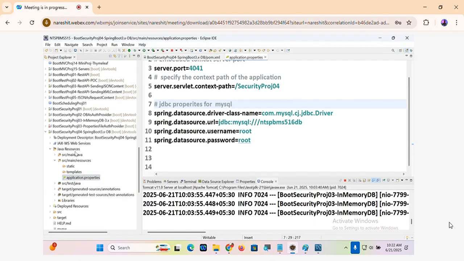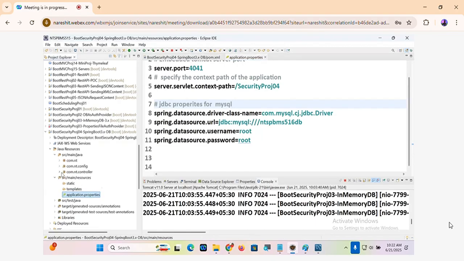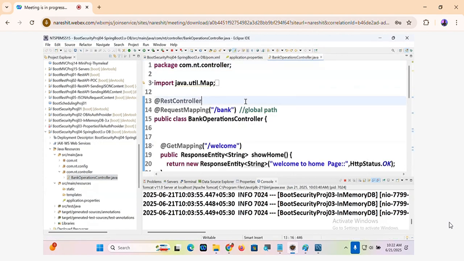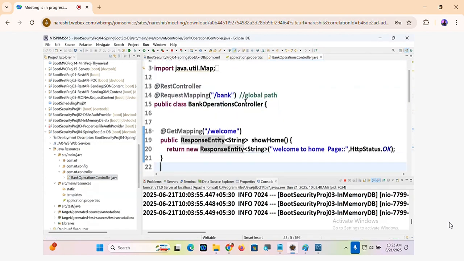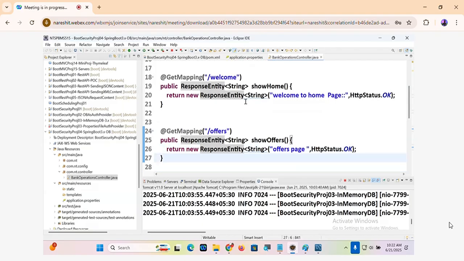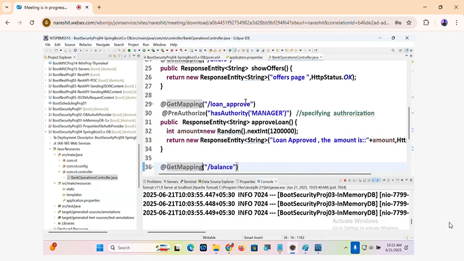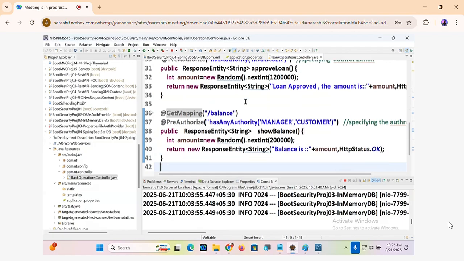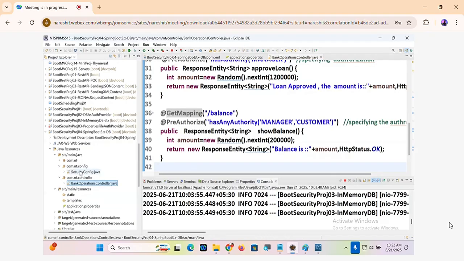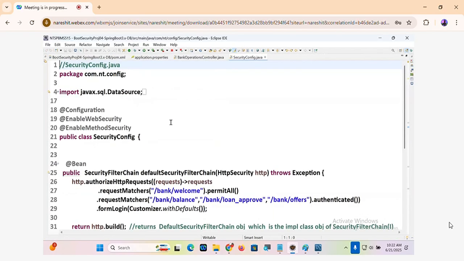Okay, guys. Now you observe this. Controller class, you observe same controller, not even one line modified. Welcome, offers, loan approved, the amount is this. Balance is this. Any changes there in the controller class, guys? Not even 1% change is there in the controller class. But entire magic is there in the config class now, my dear. Regular setup. Okay.